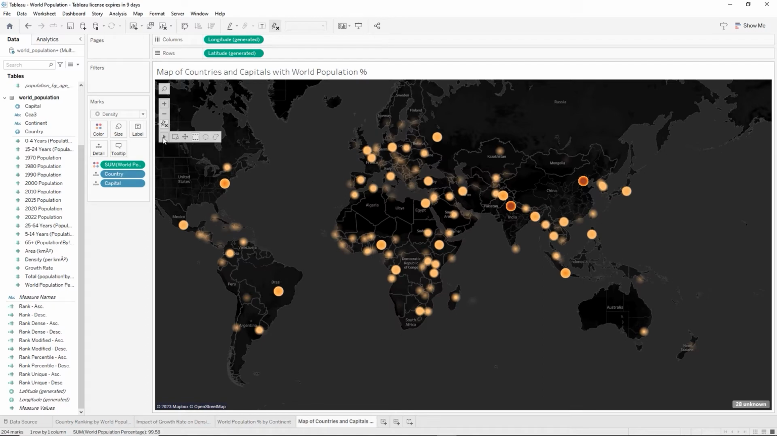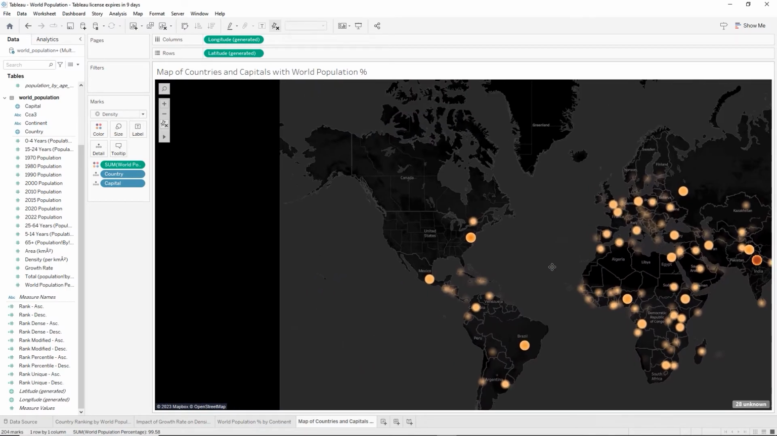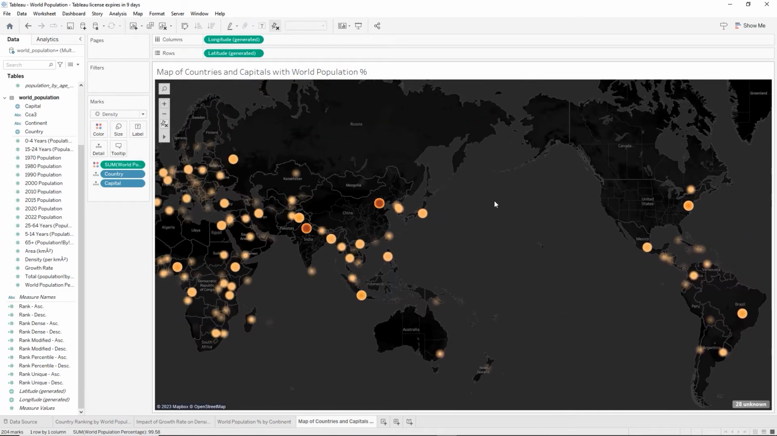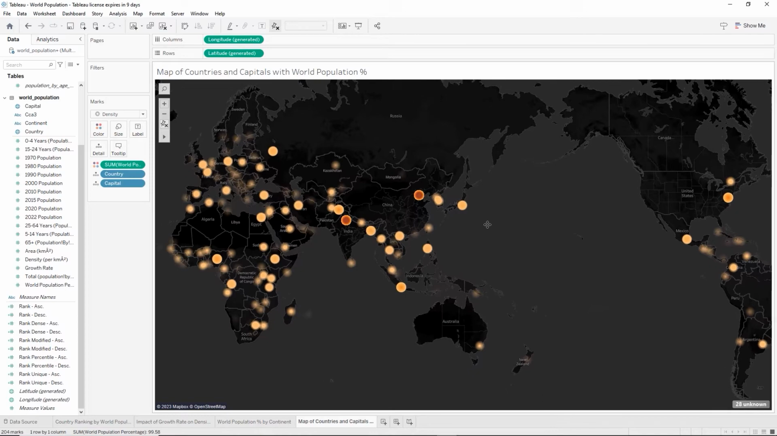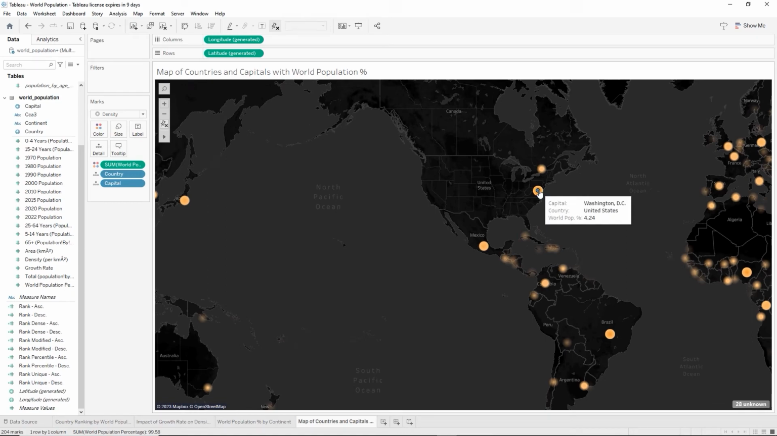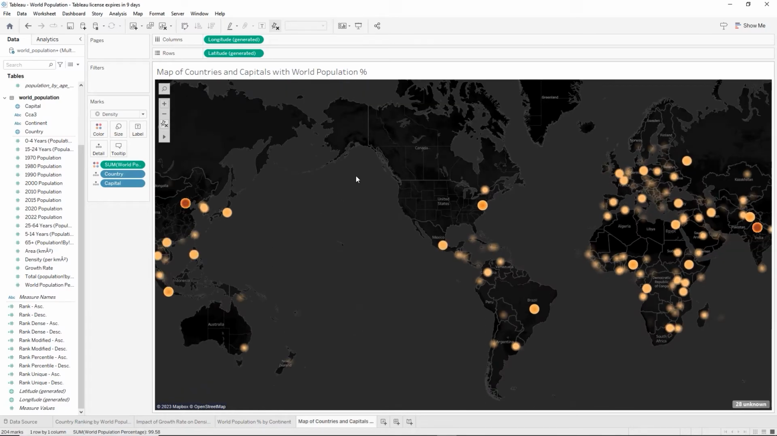So then you can use your right pointing arrow on your map toolbar and you can select the pan icon. And in that way, you can pan across your map. And so we're seeing the density of the world population percentage by country on this map. And if I hover over a density circle on the map, I can see the capital for the country on the tooltip and the world population percentage as well as the country. Nice looking map, great contrast.